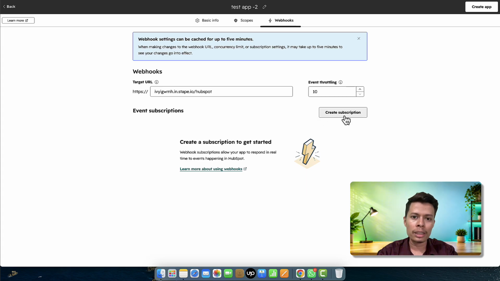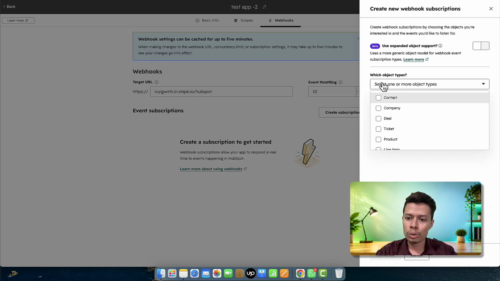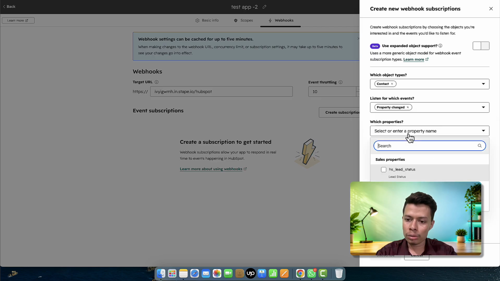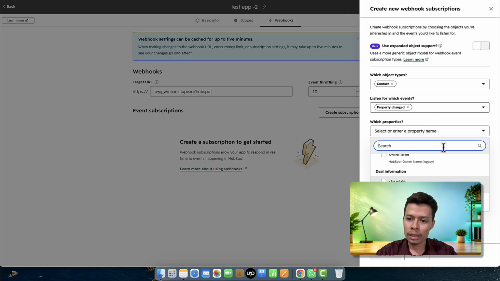Let's create the subscription. HubSpot's webhook asks you which object type you need to send, and for that we choose contact. Then from the contact we need to listen for which event, so we add property change. Then, for the property, we add the lead lifecycle stage, that is the lifecycle stage.